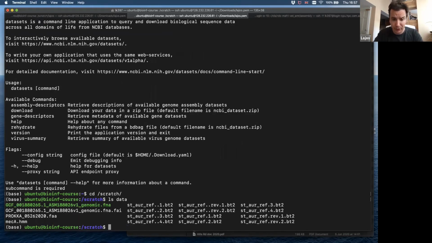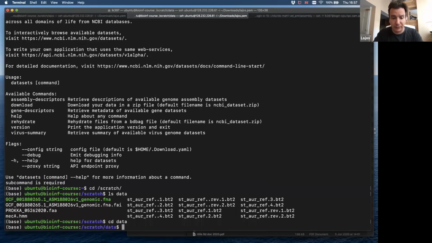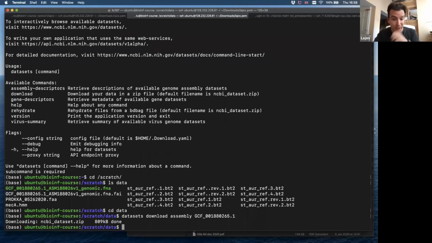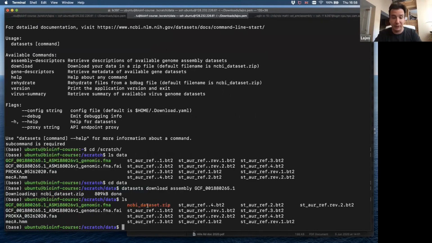So if you use the datasets, cd data, and I want to use this GCF, I'm simply saying datasets download assembly, and then the GCF number, and it will connect to the NCBI server. It will create an NCBI dataset zip file. So you have this one here, which is new.